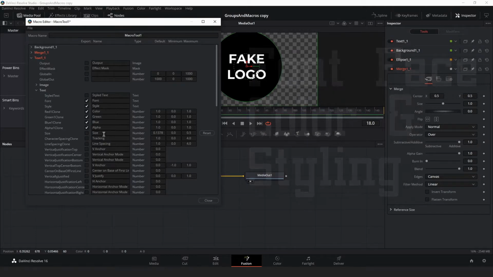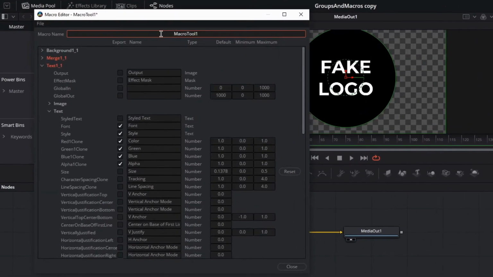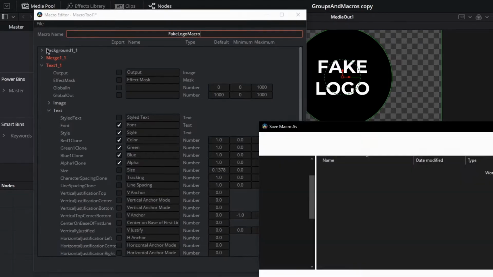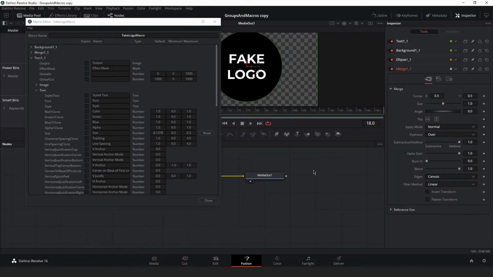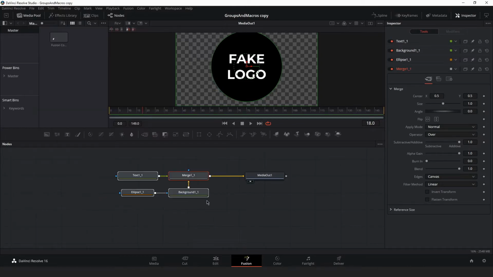Next, give your macro a name. That's going to be fake logo macro for me. Go to the top left of your macro editor, hit File, Save As. Again, I'm going to keep the name as fake logo macro and keep it in the default directory of Fusion macros. Hit save. Close out of the macro editor.